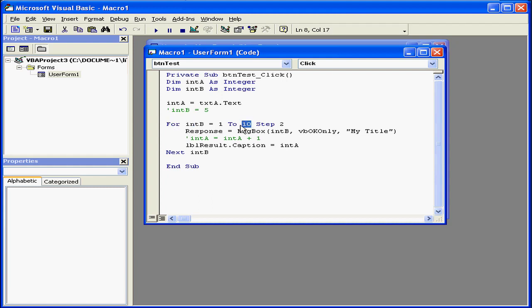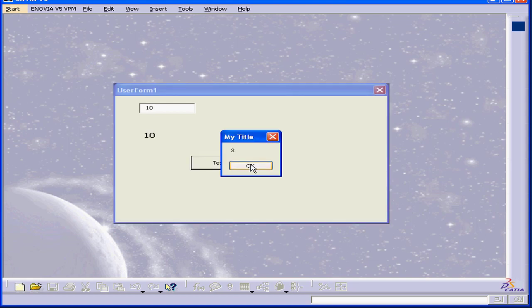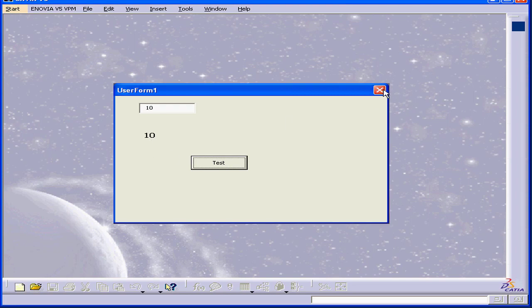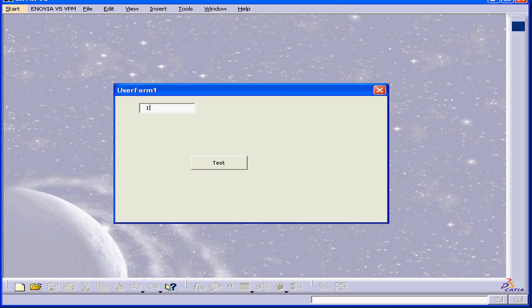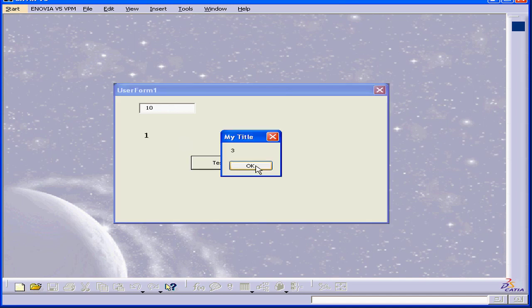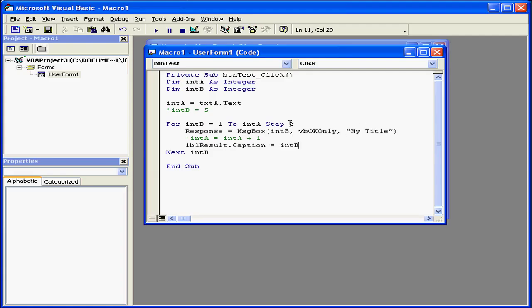Let's actually enter a variable here instead of this value. Now we'll run this loop starting with a value of 10. The value in the label didn't change. Let's change this to B and run it again. Enter a value, test. OK. The value in the label now changes. We're moving in increments of 2 as we inputted earlier.